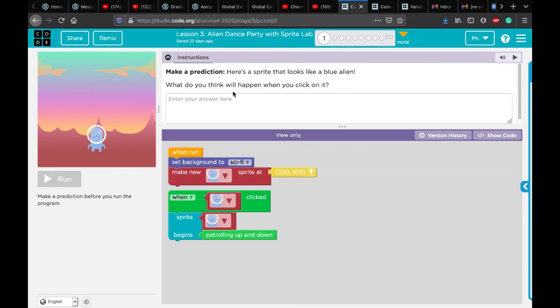What do you think will happen when you click on it? Right now when you click it, it doesn't respond to anything until you write the answer here. You need to look here, guys. When I click this sprite, the same sprite begins patrolling up and down. It means it's going to move up and down. Okay, let's try now.